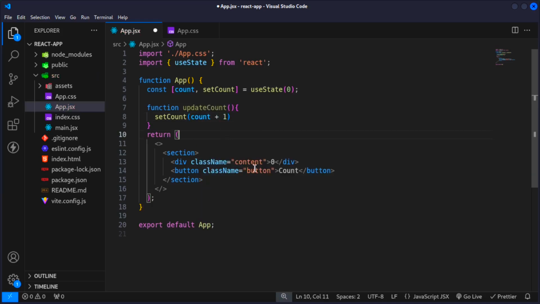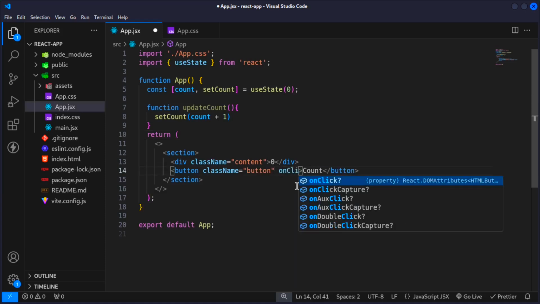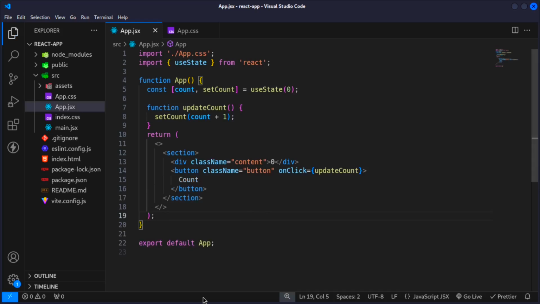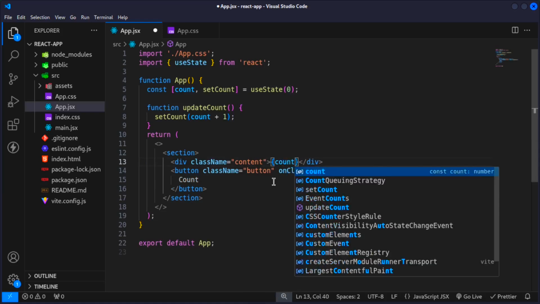All right, now we can come back here and we can simply say onClick, which is an onClick event listener. We can now call our updateCount function, like that. All right, now inside here, instead of just showing this 0, what we can do, we can add our curly brackets and render the count here, which is coming from state.